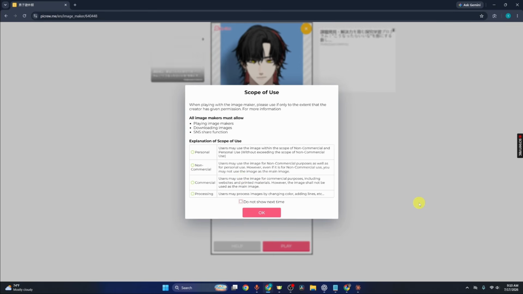The key thing to remember is that you can use the image for streaming and personal purposes, and you can share it on social media through their SNS share function. There are also commercial and processing options available if you need them for other purposes, but for streaming purposes, you are just covered under the non-commercial license.